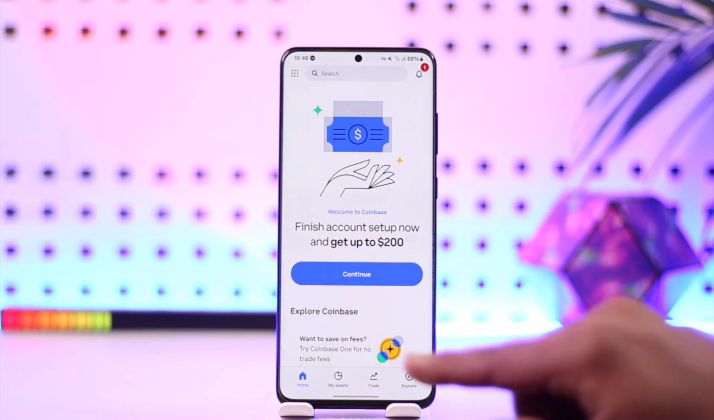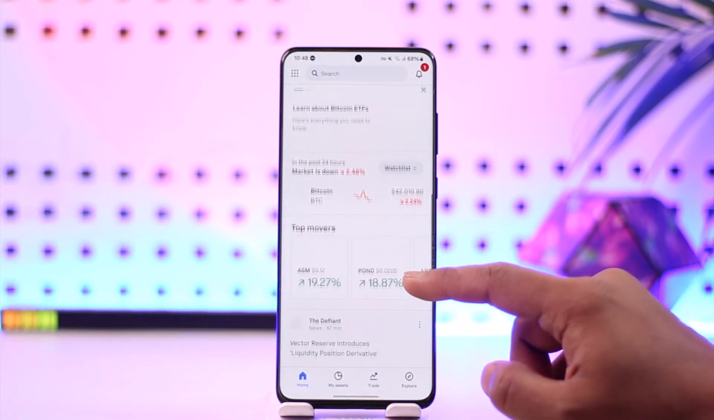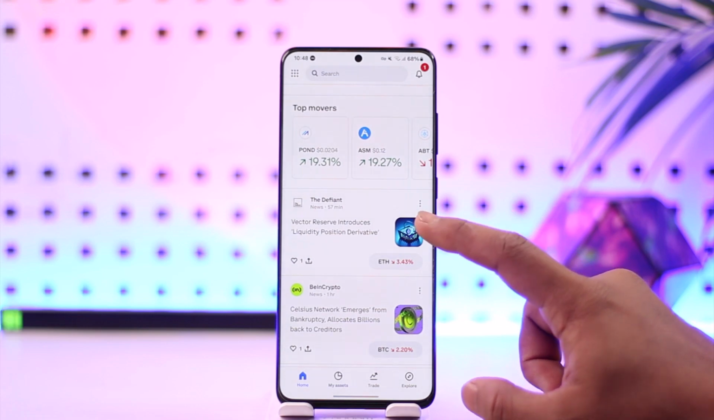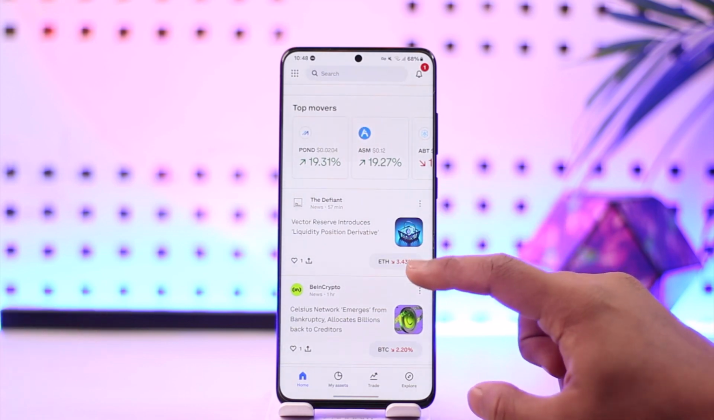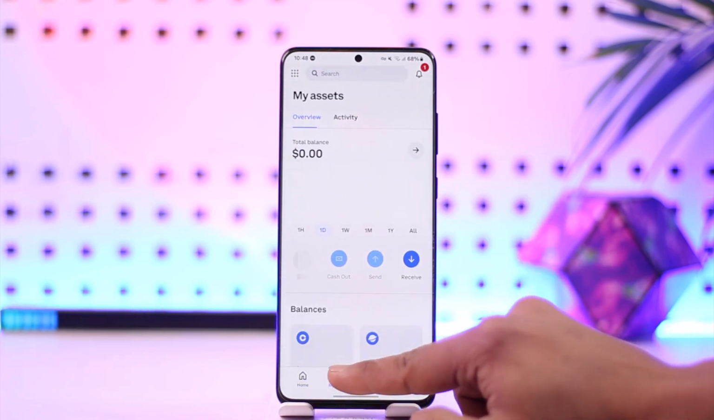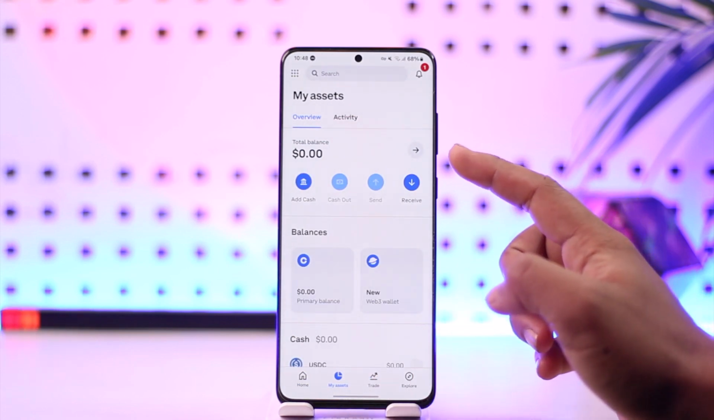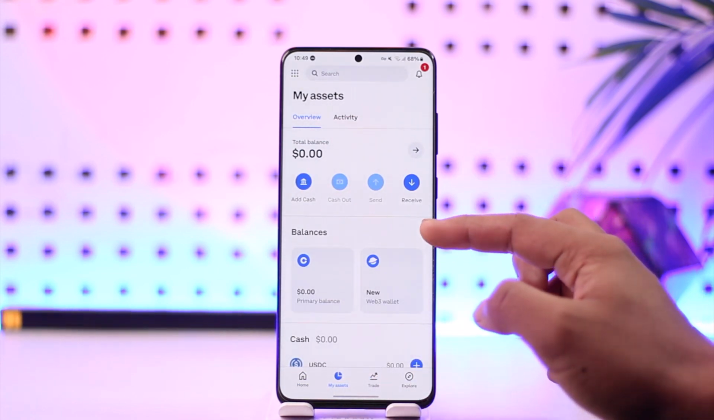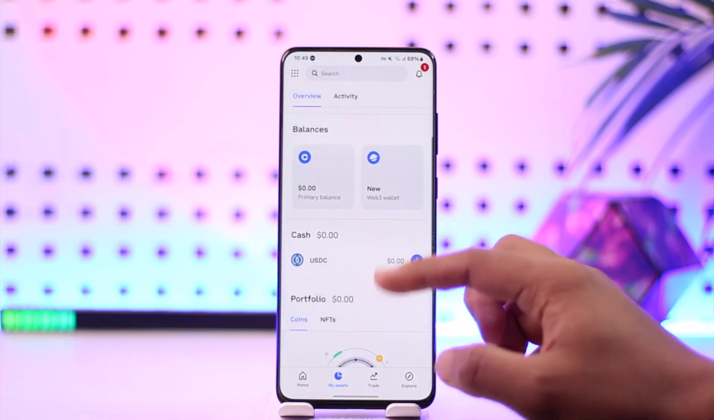Once you have done that, if you look at the home tab, you'll be able to see all the accounts set up and the current cryptocurrency values, the increment, the decrement and so on. If you look under My Assets, you'll see anything that you own, which is your overall balance. You can choose to add cash, you can see your cryptocurrencies that you have or the balances that you might have.